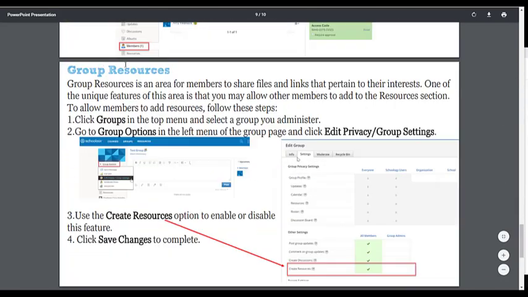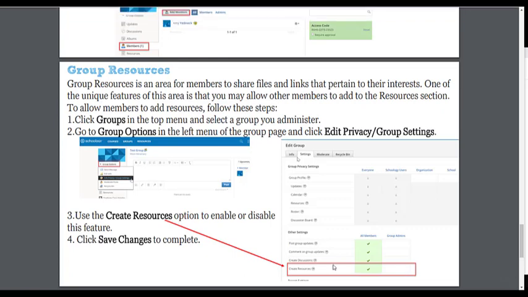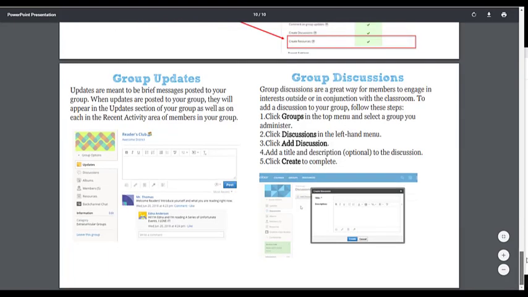And make sure that when you go into your group as the admin of the group, you go into the privacy and group settings like it's showing you here, and make sure that all members can create resources. This is something that I didn't outline in the video, but it's super important because if just the admin can, then other people will have trouble adding to the group. So just double check those settings. It's under the course or the group options and edit privacy/group settings, and then just save changes to complete. And there's just a brief thing about group updates and group discussions.